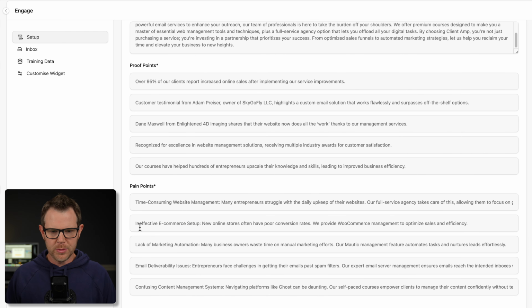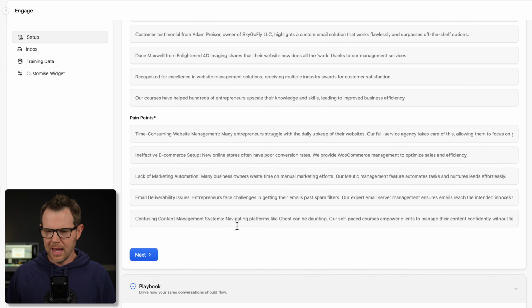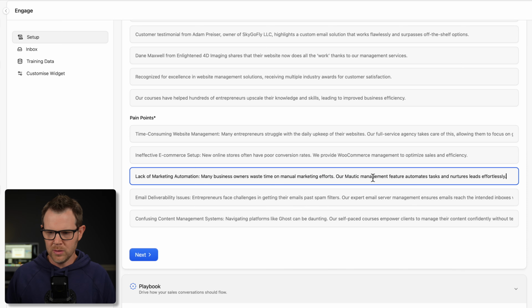Then after proof points, we've got pain points, and it talks about the pain points that our audience might be facing: time-consuming web management, ineffective e-commerce setups, lack of marketing automation, email deliverability issues, and confusing content management systems. Well, that is true for just about everybody who uses content management systems. They're almost always confusing. But yeah, I guess these are fine. But again, I can't edit them to put them into my own language.